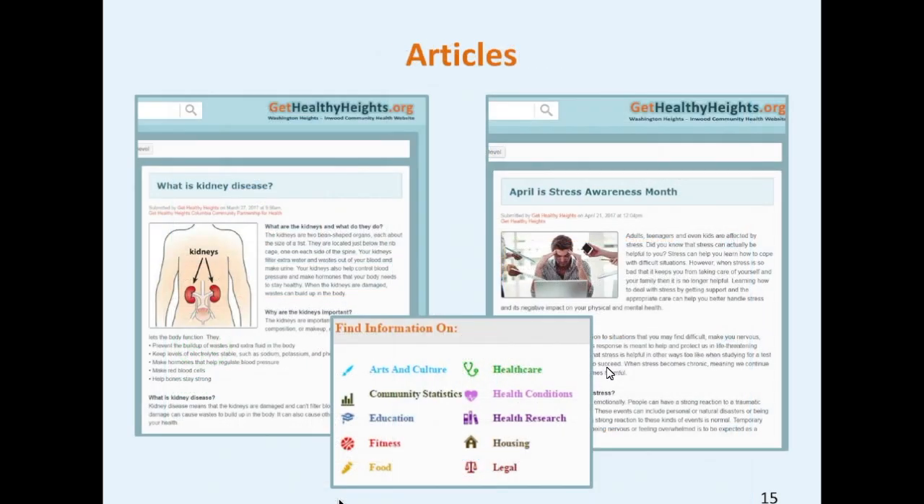Next is the ability to post articles. On GetHealthyHeights.org, it's very easy to post content. You can post an article which can be as short as 200 to 300 words or about 2 paragraphs with information that will be interesting to your followers.